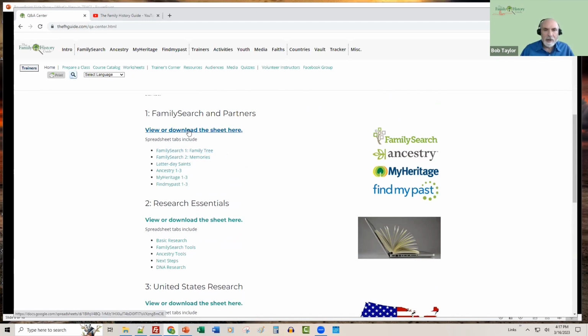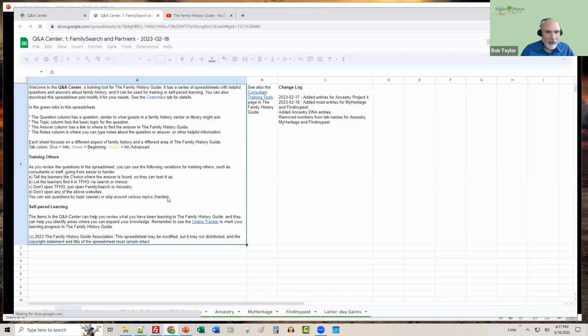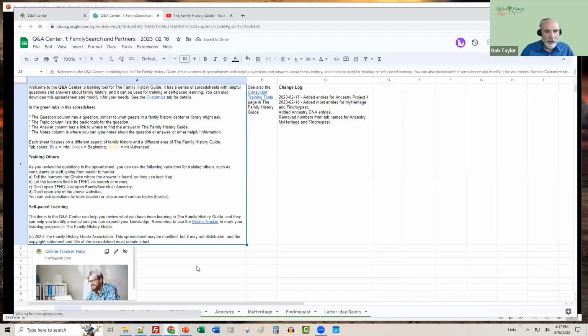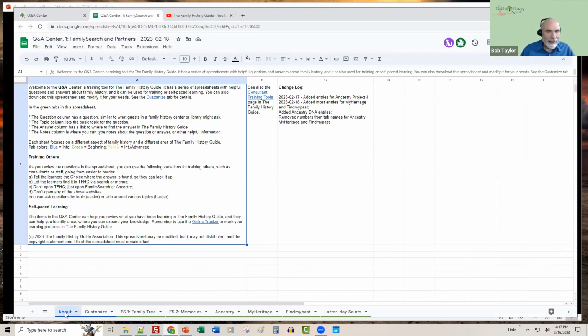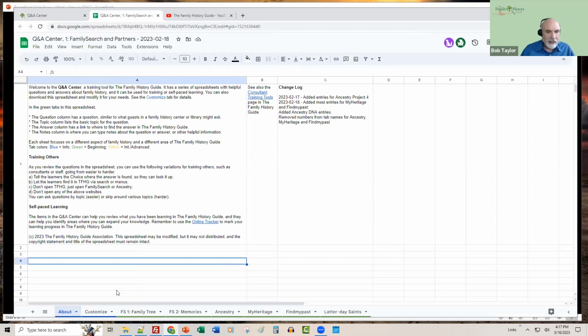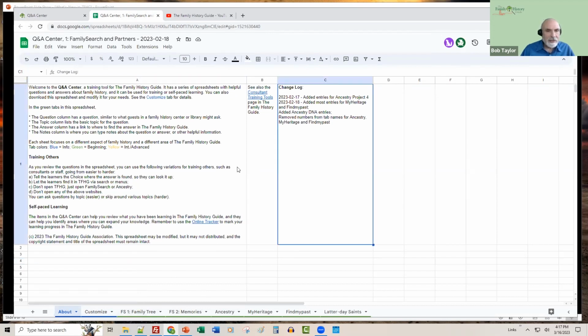So first of all, I'm going to go to the entire sheet here because I want to show a few things at the beginning. Okay, right off the bat, we have an About tab. So this basically gives you an overview of what this is all about. And one thing to note is that there are some tab colors here. Blue is informational, and then green is beginning level. If you see a yellow tab, that's more advanced.